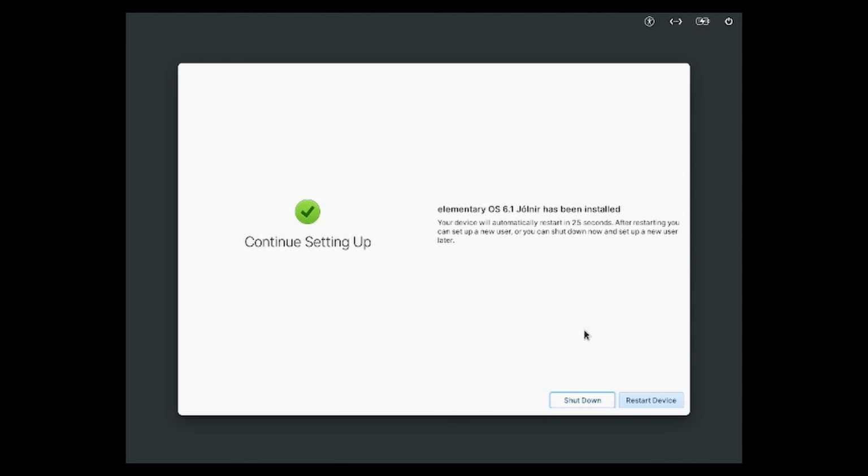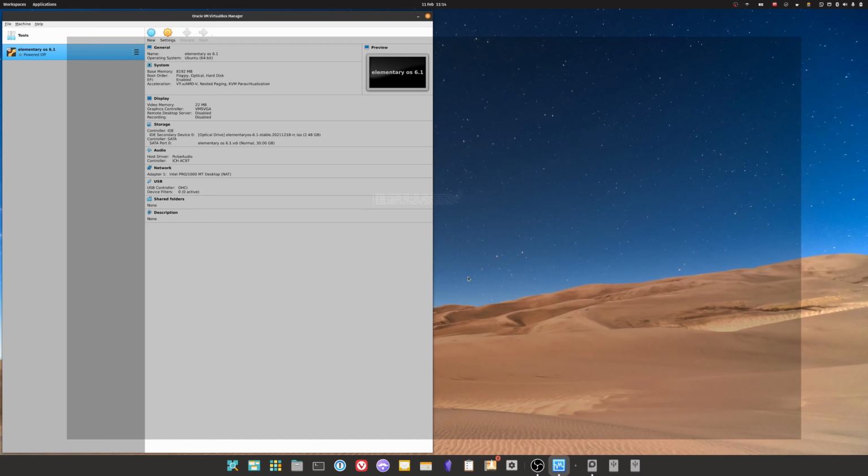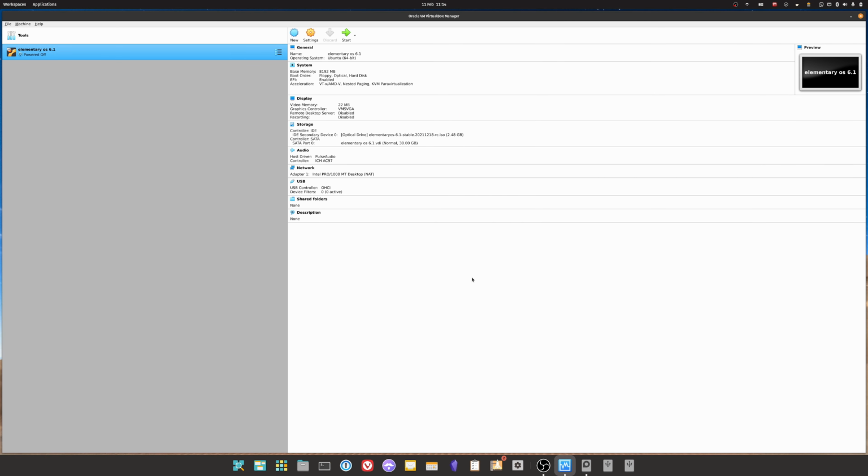A few moments later. Okay, so the installation has completed. As you can see, it says it has been installed. And we can either restart the device or shut down. Now, what I would recommend if you're installing this in a VM is to do a shutdown rather than a restart. And I'll show you why in a second. If you're doing this on an actual device, then just go ahead and restart.